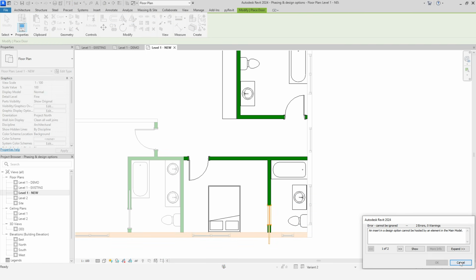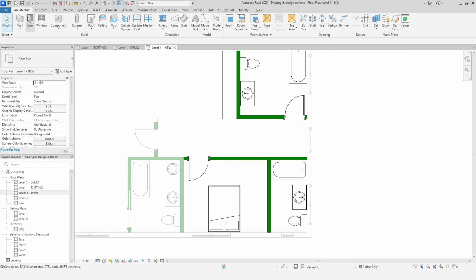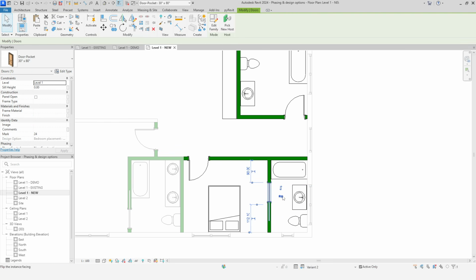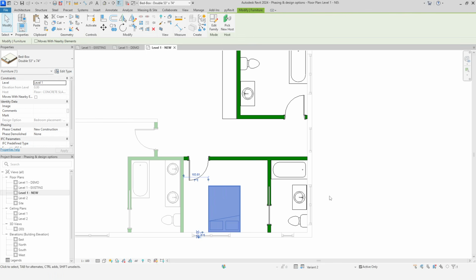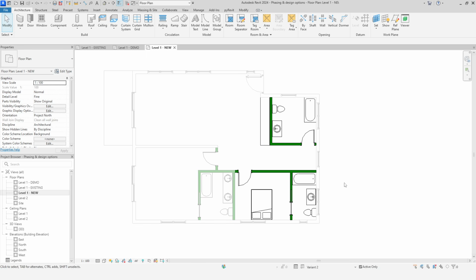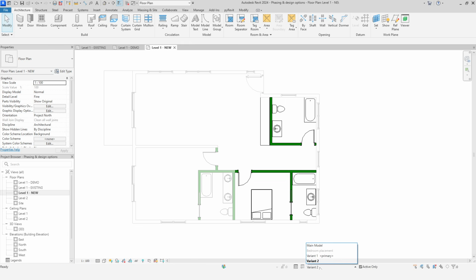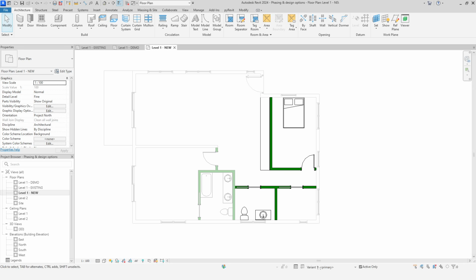A warning appears because the door is contacting a wall not included in the set. Therefore, we'll move the door slightly higher and adjust it afterward to fit perfectly. We can now see the difference between Variant 1 and Variant 2. When the main model is active, Revit automatically displays the primary option within each option set.